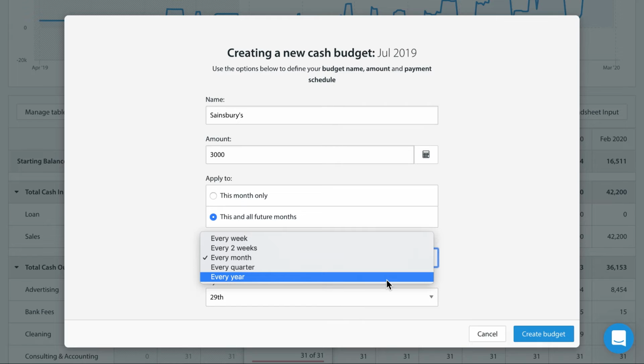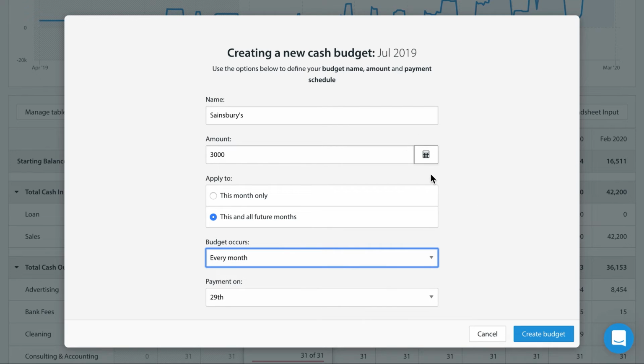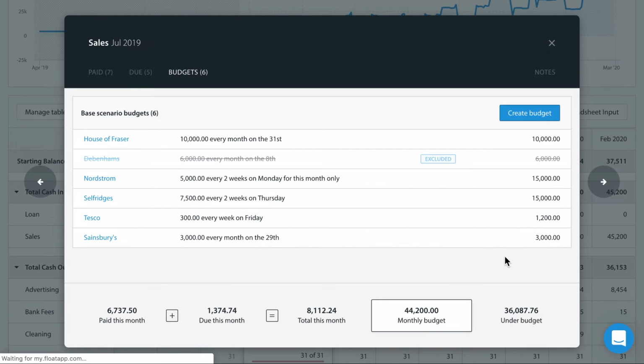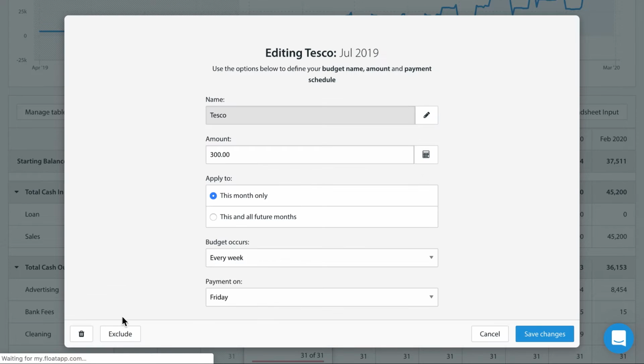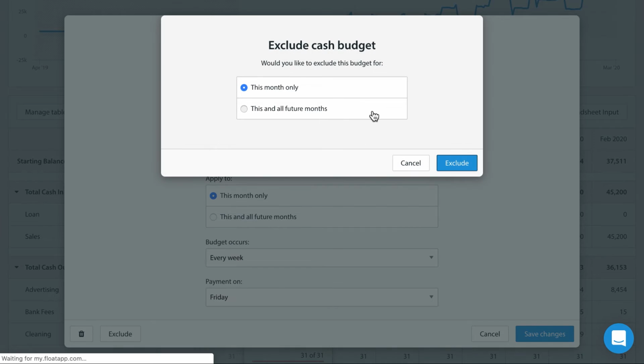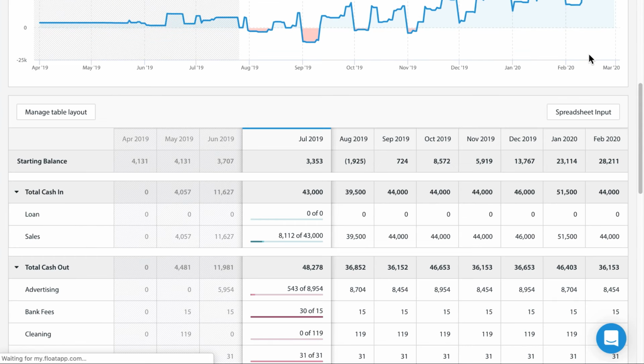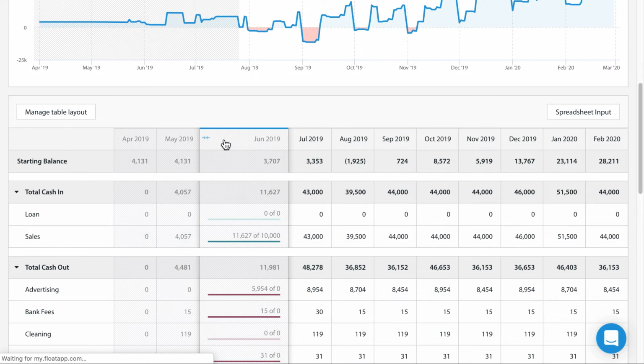A little known feature that we also have is the ability to forecast an average using this little calculator icon. It will look at the last 3 months and give you a historic average of the past actuals. If things change and you'd like to exclude one of your budgets, perhaps the client paid early or for a different amount, you just click in and then flip this toggle to exclude that budget from your forecast. At the end of the month though, we'll always take the actual as what really happened, but you can refer back to see what your budgets were in the past.